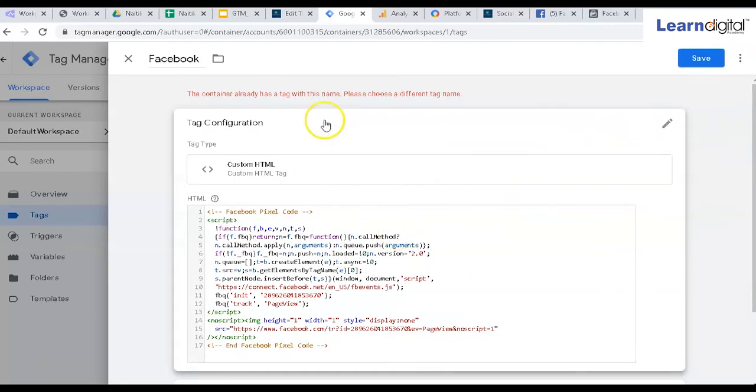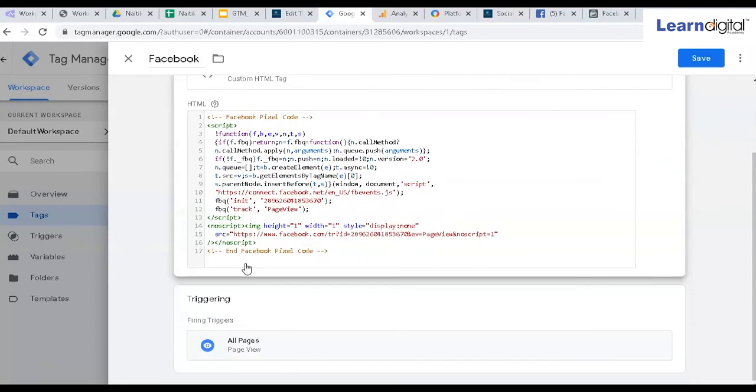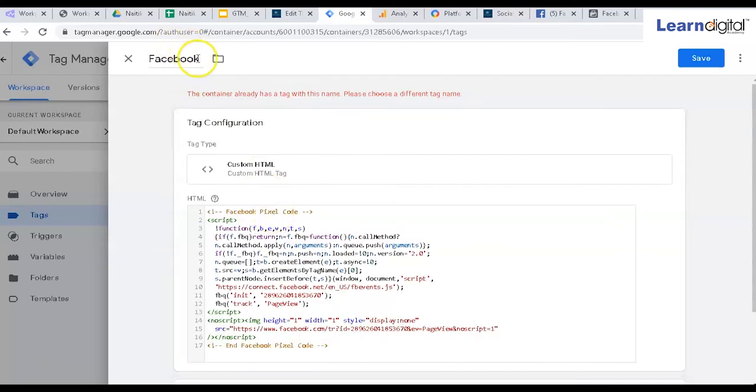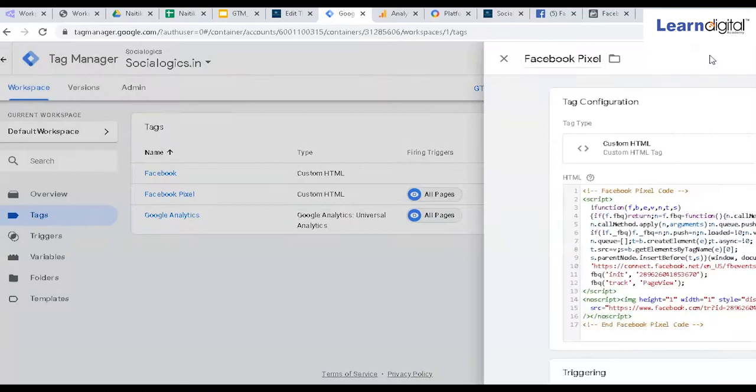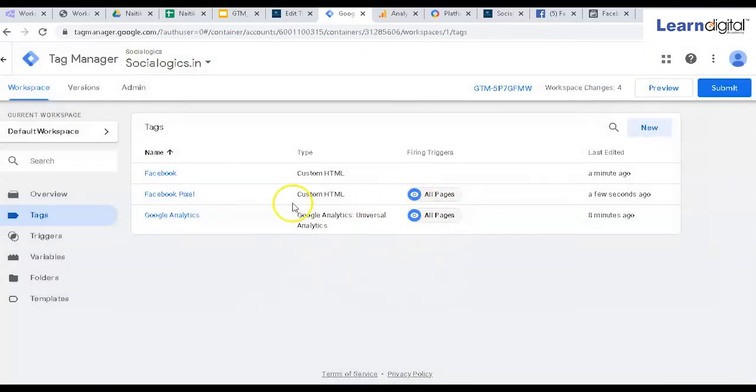The container already has a tag with the name. Please choose a different tag name. So I need to choose a different tag name. I'll say Facebook Pixel. Then save it. Okay. So now I can see over here the Facebook Pixel, just now what I created, a custom HTML tag for all pages. So it will be applicable on all pages. The trigger has been done. Go for preview mode.